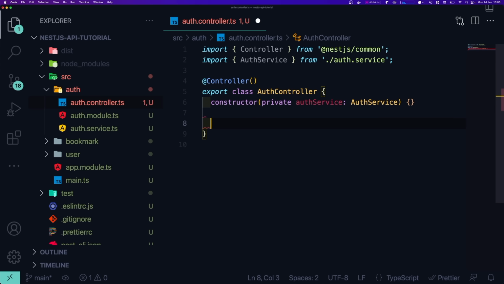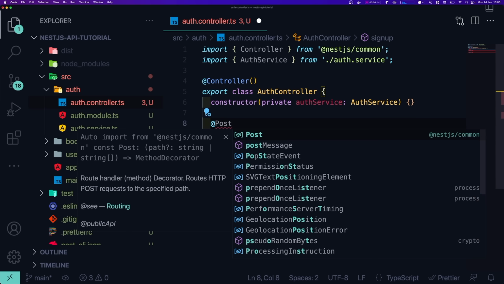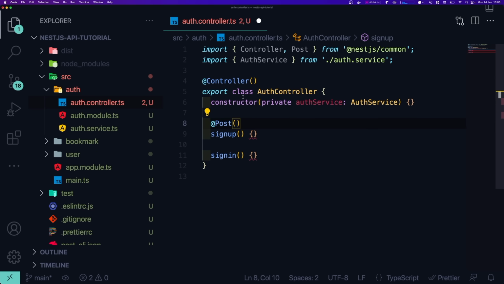So the way to do it again is using decorators. It just simplifies how you write your logic. So we expect a post request on sign up and a post request on login. So we create a function, let's name it signup, right? And signin. And to make it a route, we just need to annotate it with a Post decorator that comes from @nestjs/common, and let's call it signup.